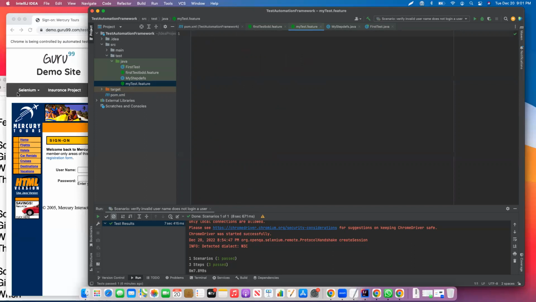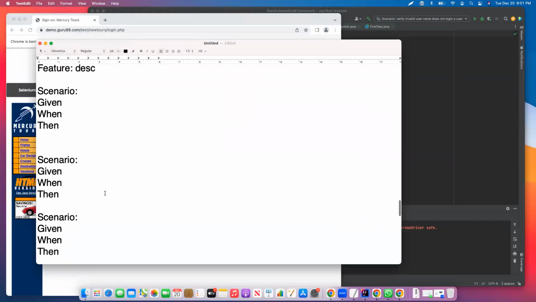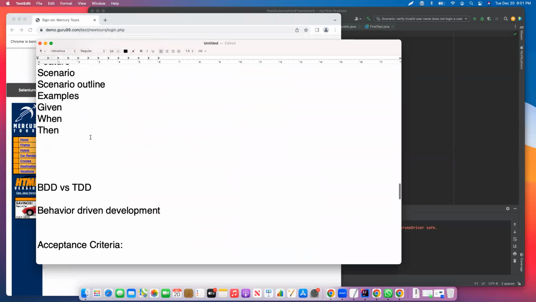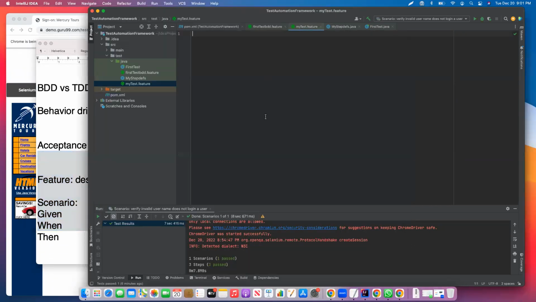So remember, we talked about your BA will give you, sorry, the acceptance criteria. You can literally copy the acceptance criteria and paste it into your feature and then start to write the code, because that's what you need to write in order to make your code work. And that's how it's going to be.